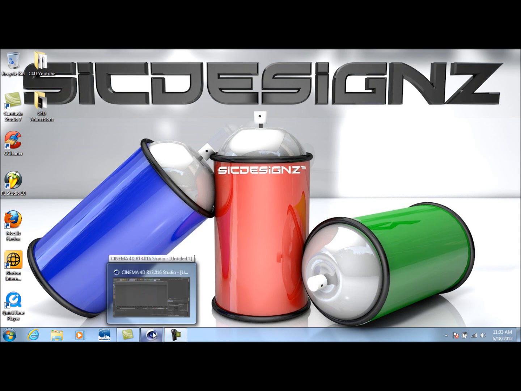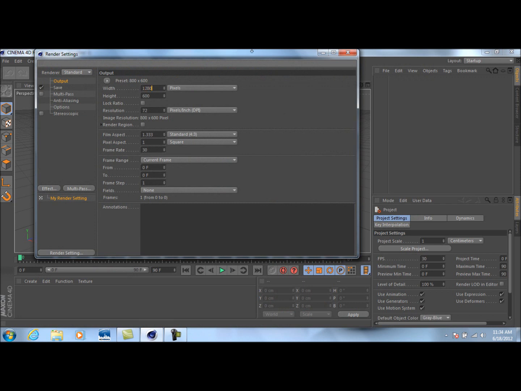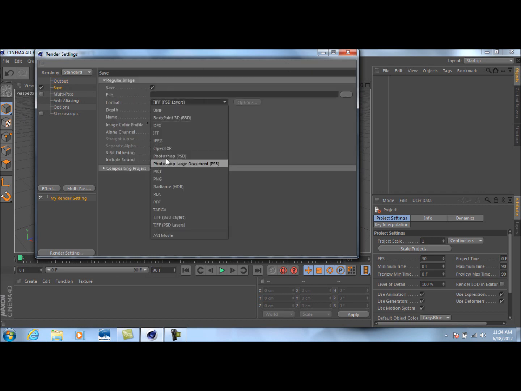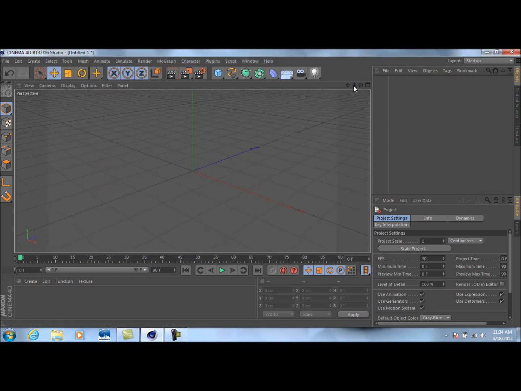So the first thing we're going to do is go into Cinema 4D, go into render settings, change this to 1280 by 720 to make this HD, then come down to save, go to JPEG. And then you go to anti-aliasing, change it to best, and the max level to 8x8. Okay, so we're done there.